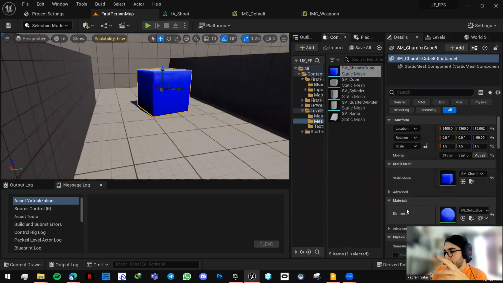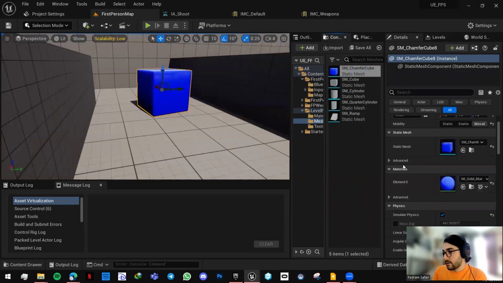And then if you scroll down a little bit, you see there are materials. So this one has a blue material and it has only one element. Some materials have multiple elements, which allows you to basically control how they look at different sides and parts. So if there's a mesh that's complex, you can have multiple materials for different parts of it.